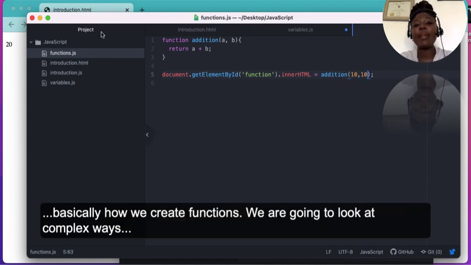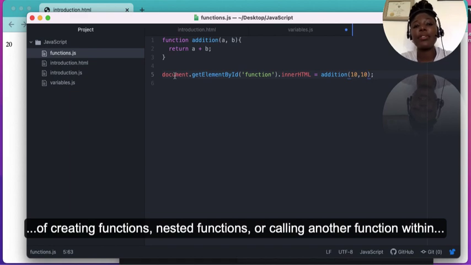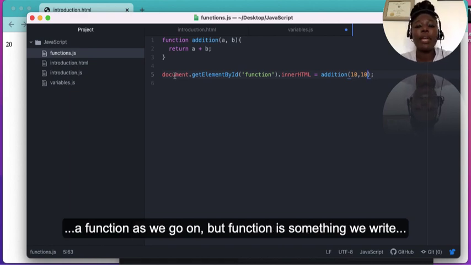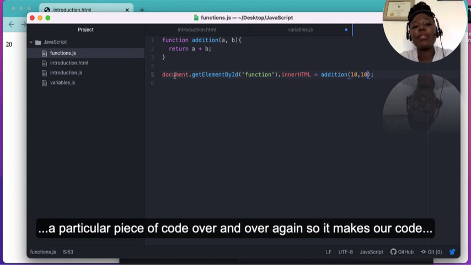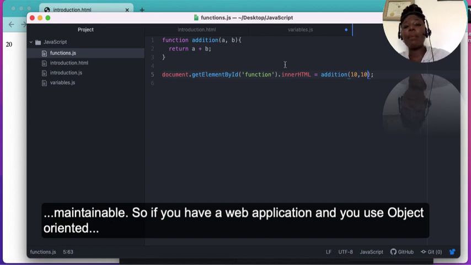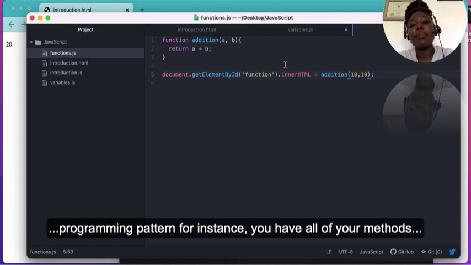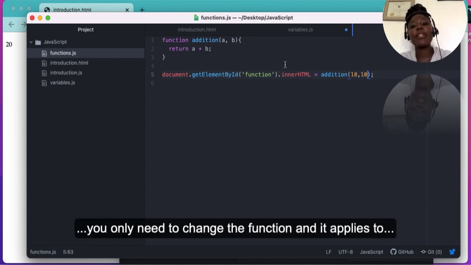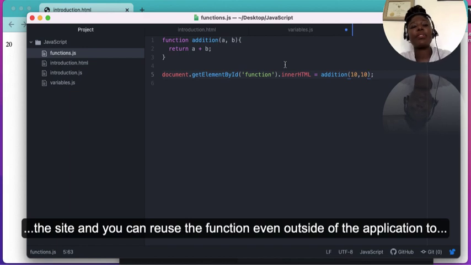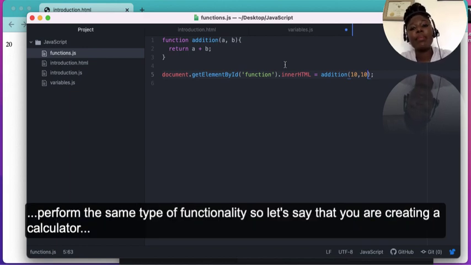We are going to look at complex ways of creating functions, nested functions, or calling another function within a function as we go on. But a function is something we write to keep our program maintainable and organized, and we can reuse a particular piece of code over and over again, so it makes our code maintainable. And so if you have a web application and you use an object-oriented programming pattern, for instance, you have all of your methods and all of your functions written, and you need to make changes to functionalities, you only need to change the function and it applies to the site, and you can reuse those functions even outside of your application to perform the same type of functionality.